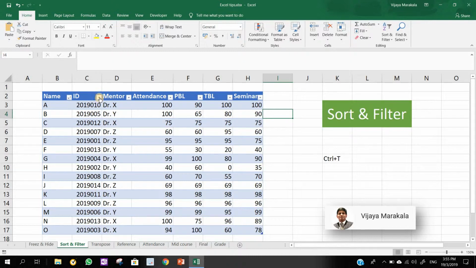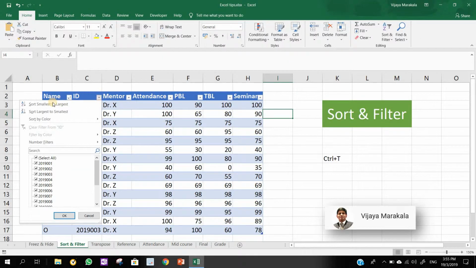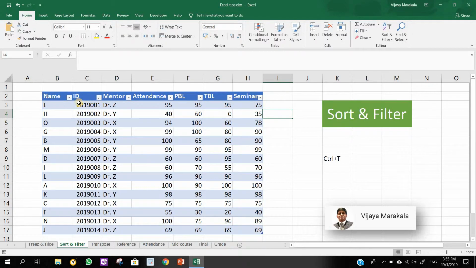Now the student identification number is not in serial order. If you want the list again according to their university registration or matrix number or university ID, just click the drop down over ID and sort smallest to largest. Now see, the table appears as it was before. This is the sort function.